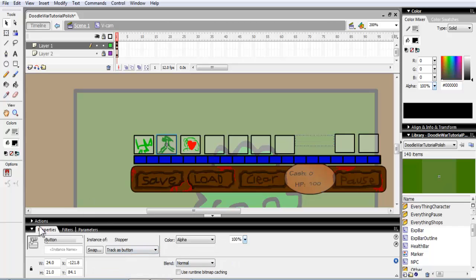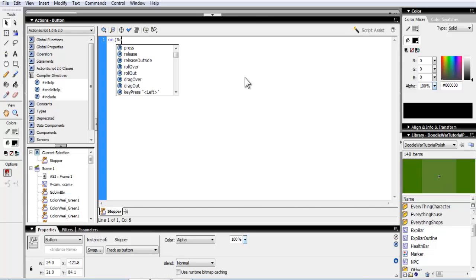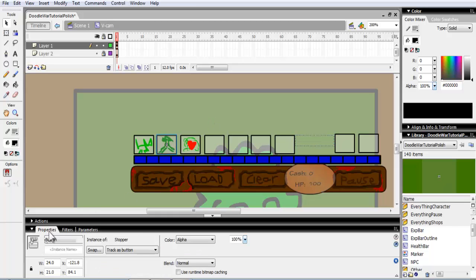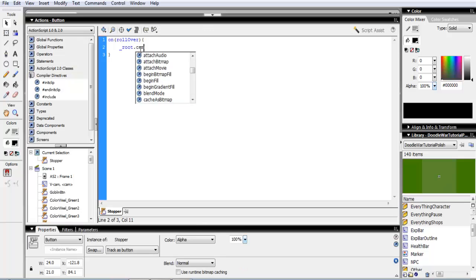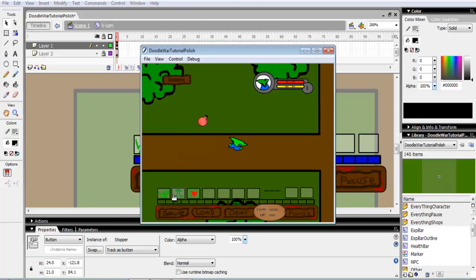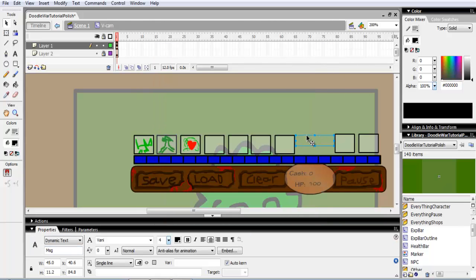And over this stopper, to stop you clicking the spell, on rollover. It's called message. _root.cam.message.text equals spell unlocks at level 2. Not sure if this is going to work, but let's just see. Yeah, it works, but it's just a bit small. Maybe put it over here like this, the message along here. Well, we'll just put something else there instead, like all the tabs and that.